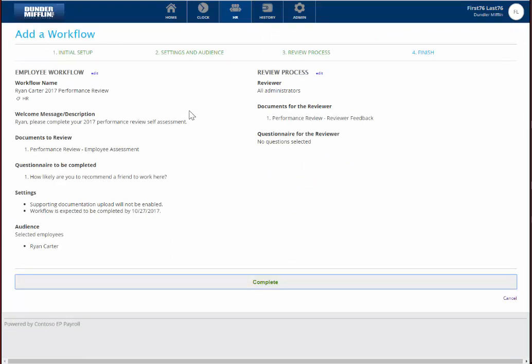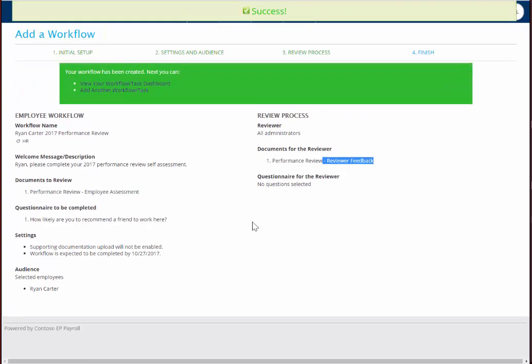We have Ryan's performance review. He has to complete the self-assessment. He's going to answer this one question about recommending a friend to work here. He has to the 27th to complete it. We can see Ryan's our guy. The reviewer is going to have to complete their own assessment. So now I complete this process and I've just created a performance review workflow.